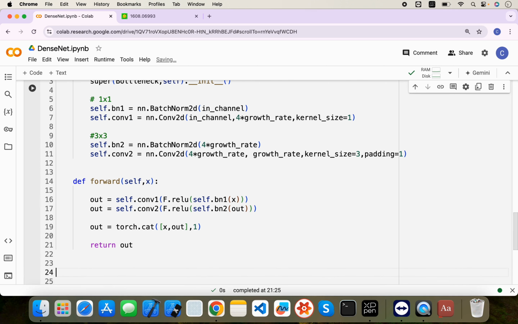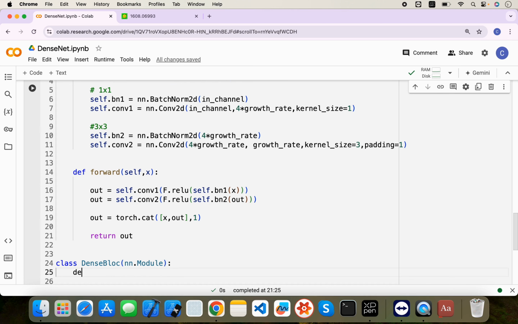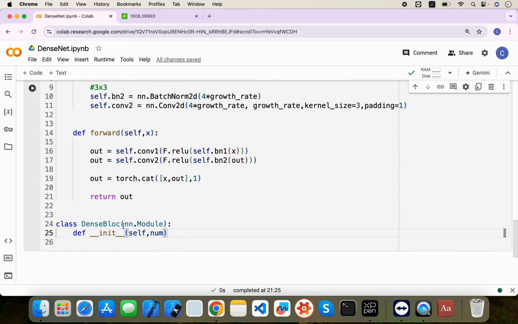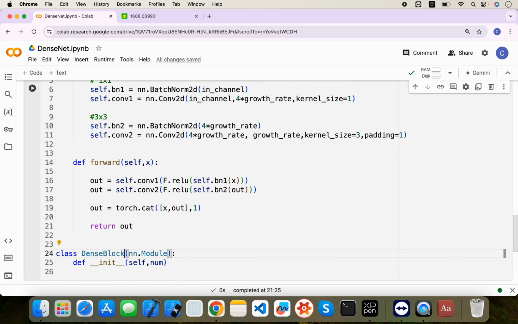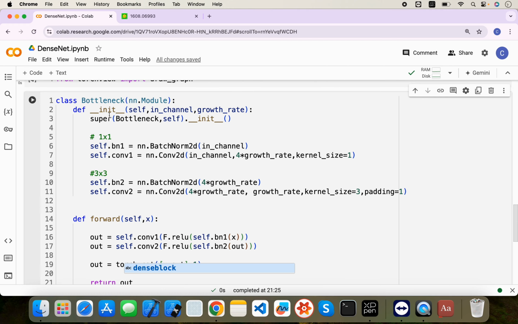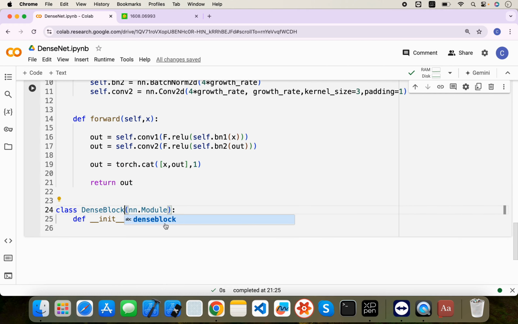So now let's create a dense block. So let's say class DenseBlock, nn.Module, define init, need to provide self. It will also require how many layers we need to create, right? So basically one dense block will contain multiple bottleneck layers, right? So first we need how many layers this dense block will contain.